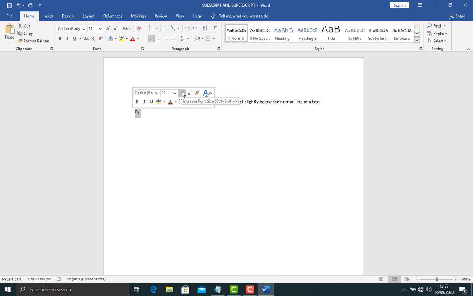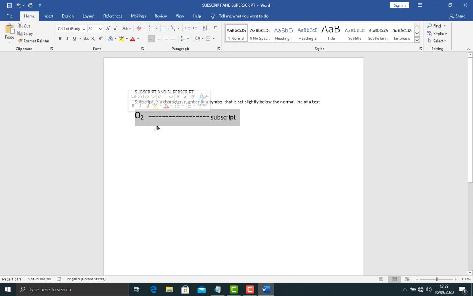So you can now see this one, O2. We have applied subscript. I hope this is a very good example for you to understand how a subscript is used. You can now see the 2 is appearing below, and this is what we are saying, that it can either be a character or a number. You see, it is a number, so it is fitting in our definition. It is a number or a symbol.